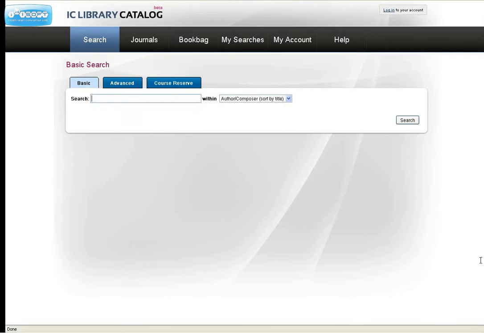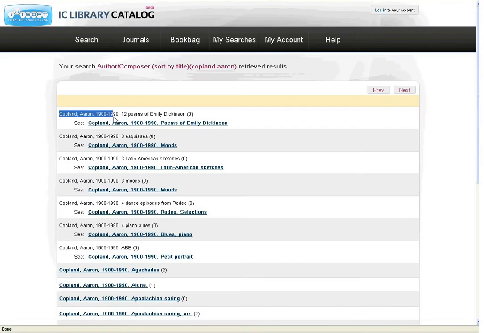It looks like we've got 4 items with this title. I won't know if they're scores or recordings until I look at the next screen. And here I can see that the last of these 4 items is a score of the First Piano Sonata. But this isn't the only score of this piece that we have at IC. Let's go back to that list of works.